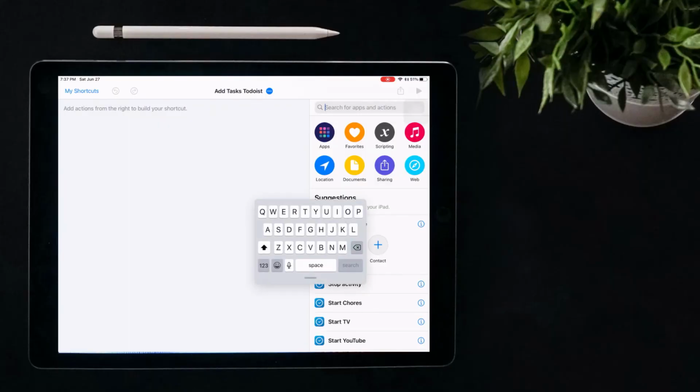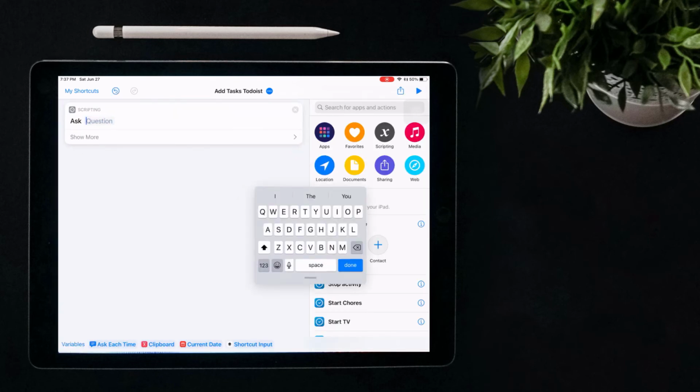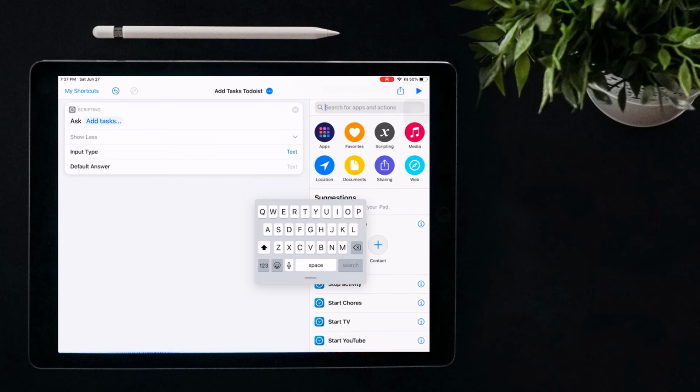Lastly, there's a quality of life change for the main Shortcuts page on the iPad. When you start editing a shortcut on your iPad, the actions have moved to the right side instead of the left side. As a right-handed person, I think it has made it easier for me to pick up the iPad, hold it in landscape mode, and start editing a shortcut.